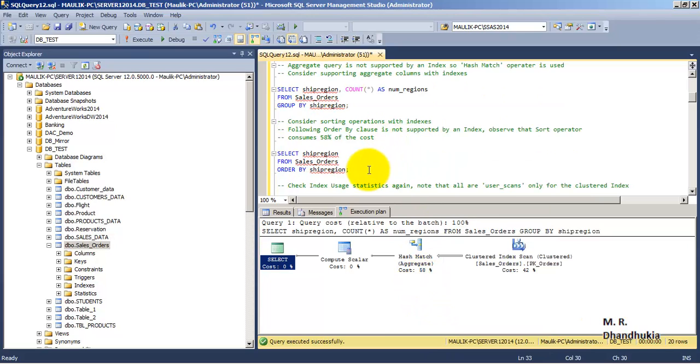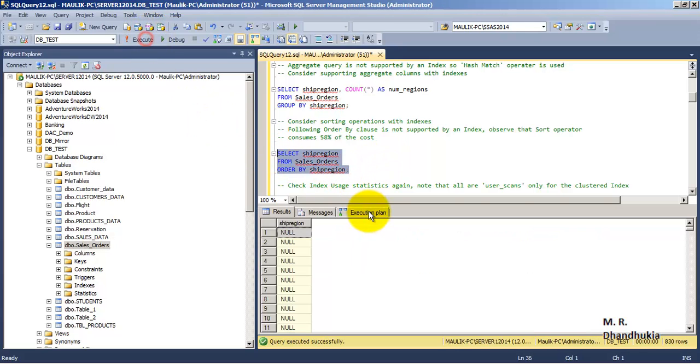Now let us see one more example in which an index can make a difference. Select ship region from sales_orders, order by ship region. Sorry, not group by, order by ship region. So a sorting operation is performed in this query, and the sorting has to be done based on the ship region column, but still there is no index on the ship region column. So let us see how this query is performing.